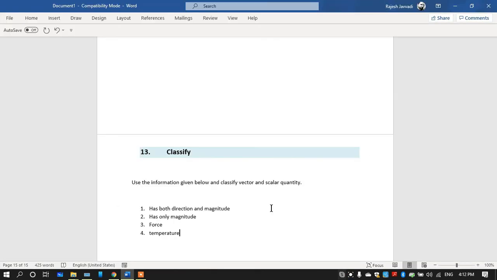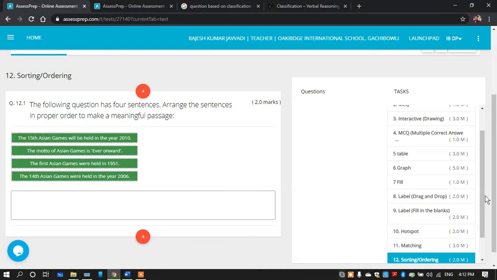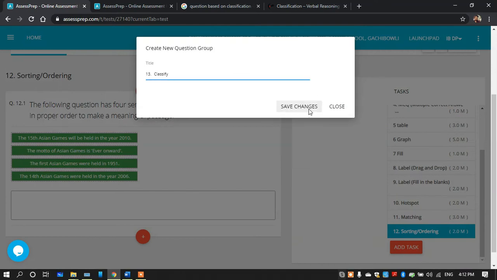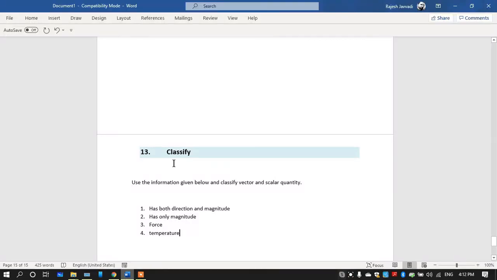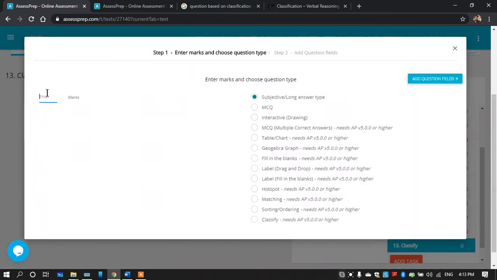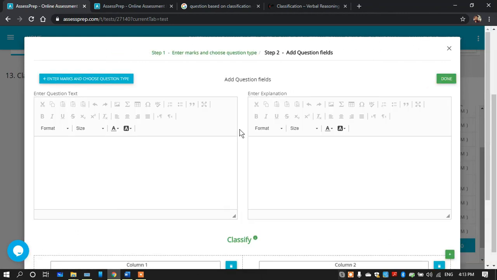Now I'm going to create the 13th question, which is based on classification. As you can see, I've created a question here. It says use the information given below and classify vector and scalar quantity. So let's go to Assessprep, create a task. I'm going to name this task classify, save changes, go back to my Word doc, copy the question, come here, add question, assuming this question is for 2 marks, select the last option, classify, and go to add question fields.